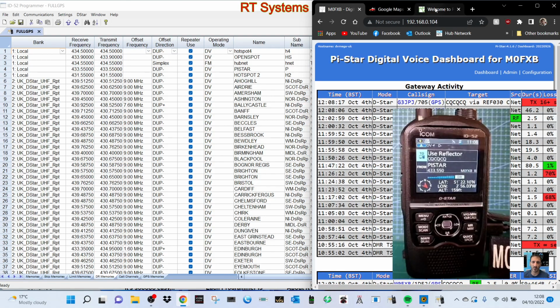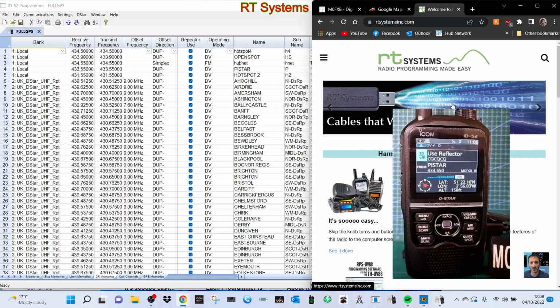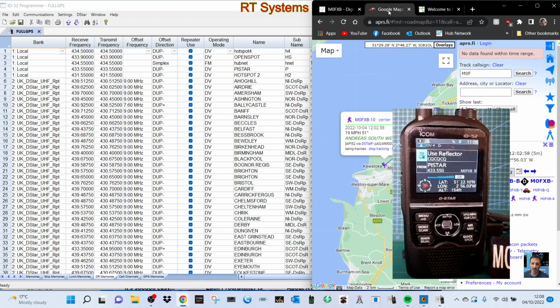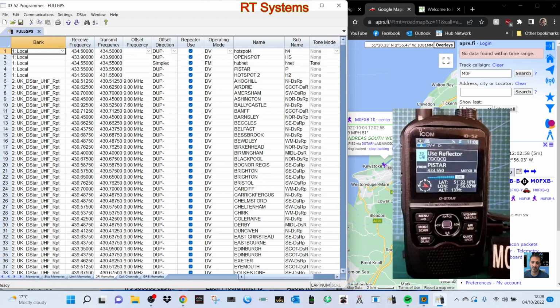So, playing around with RT Systems, which I highly recommend as an easy programming software solution. And look here, we've got me showing up on D-PRS, which is on APRS.fi, using D-PRS. And the quickest way to do this is by using your hotspot or a nearby repeater and then setting it up. So let's go to the software.